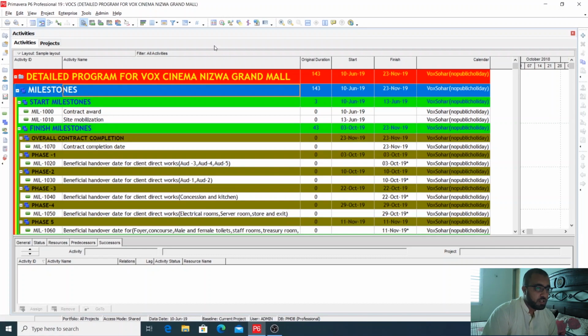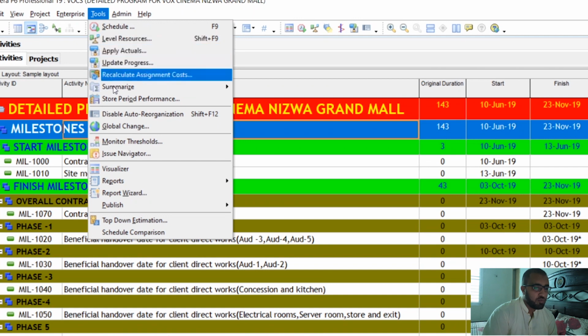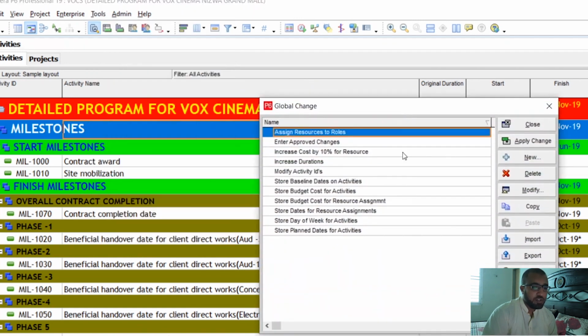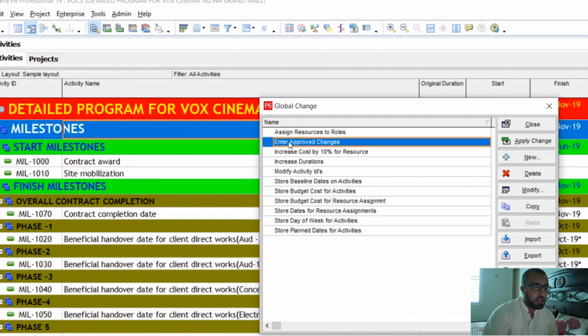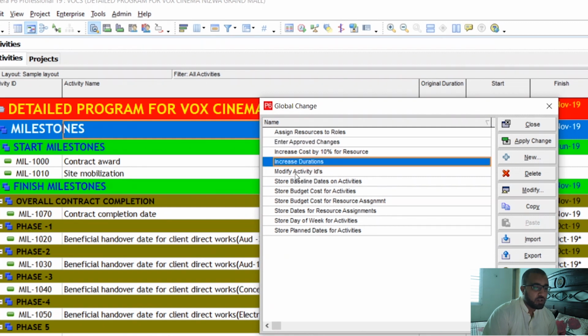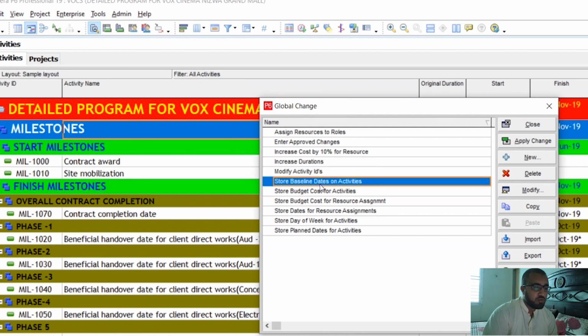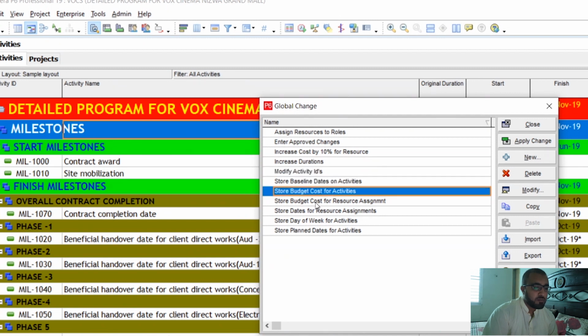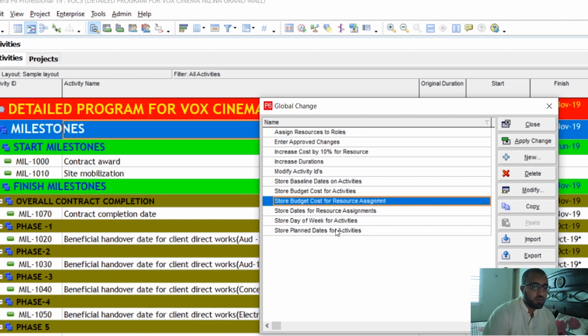To apply a global change, you need to go here, Tools, and click Global Change. You will see different options like close, apply change, new, delete, and so on. There are some built-in global changes here: increase durations, modify activity ID, store baseline dates on activities, store budget cost for activities, store budget cost for resource assignment.